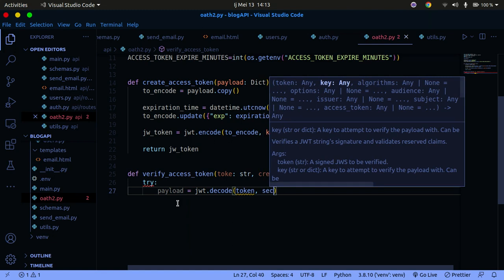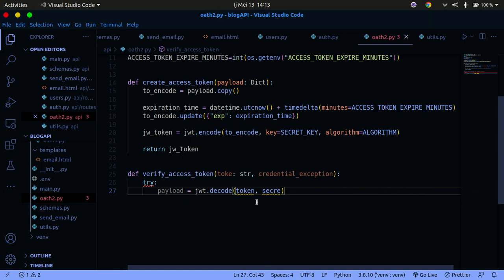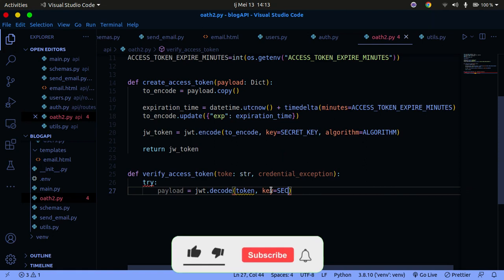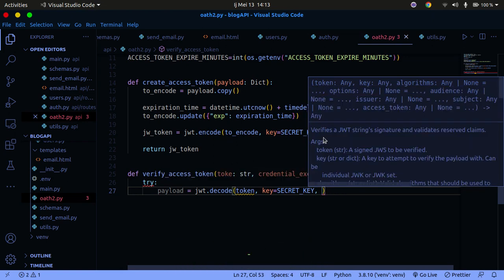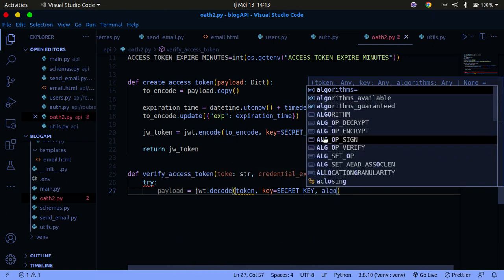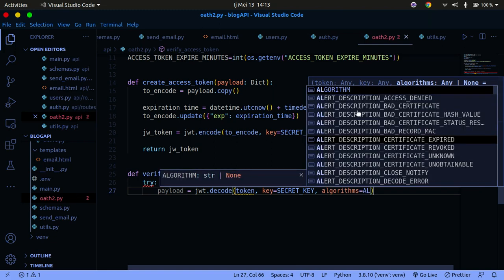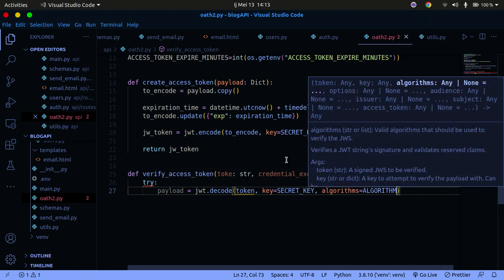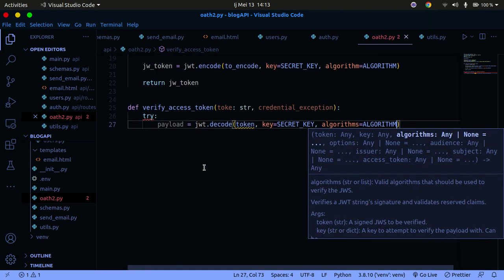So this is going to be the secret. I think it's called secrets. Actually, it's called key, so secret key, it's going to be key, and the key is going to be our secret key that we have. I can just refer to this, and then algorithm, and our algorithm is going to be the one that is inside of our env file. So I'm going to get this algorithm right here, and this is the algorithm and the secret key that we're talking about.